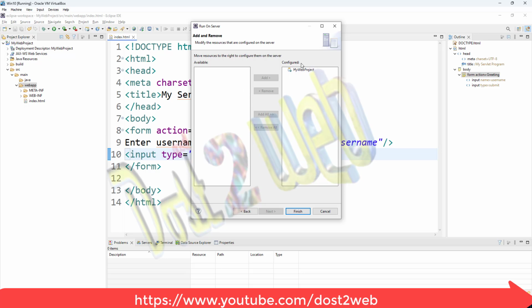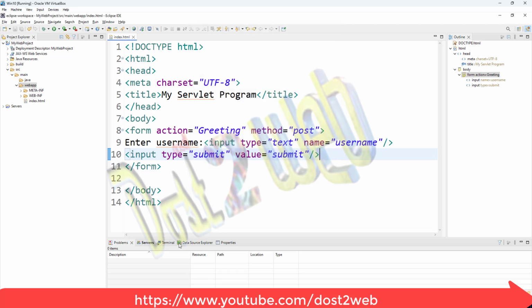The moment you click next, you can see my project is automatically configured, and it is in this right hand side section configured. That means it is a web project. If it is available on the left hand side, you have to select it and add it into configure, then only it will work as a web project, otherwise it won't. And I'll click on finish.